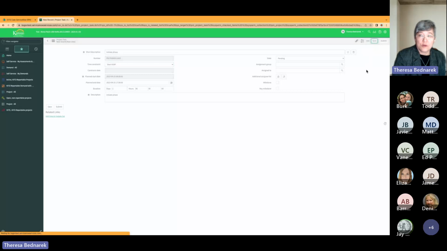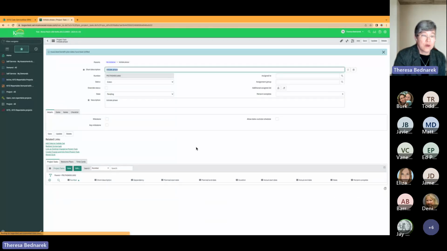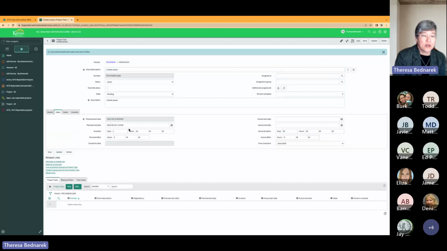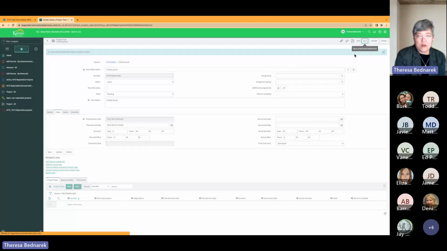So I'm going to save the project task. And once I do that, I have some tabs here in the middle. I can show this as a milestone either here on this task or on the planning console. I'll show you how to do that. Here are the dates associated with your task. So here, you can show the duration. So for this initiate phase, maybe it's 5 days. So you can update it here, or we'll be able to update this on the planning console. Let me save my record.